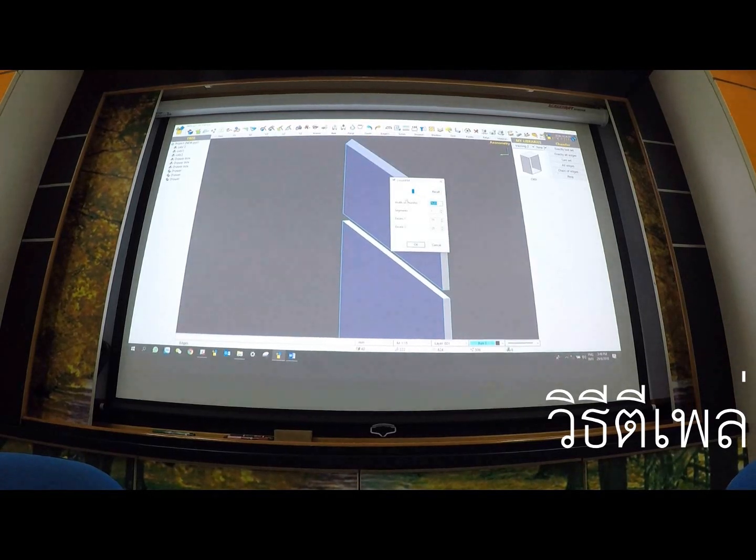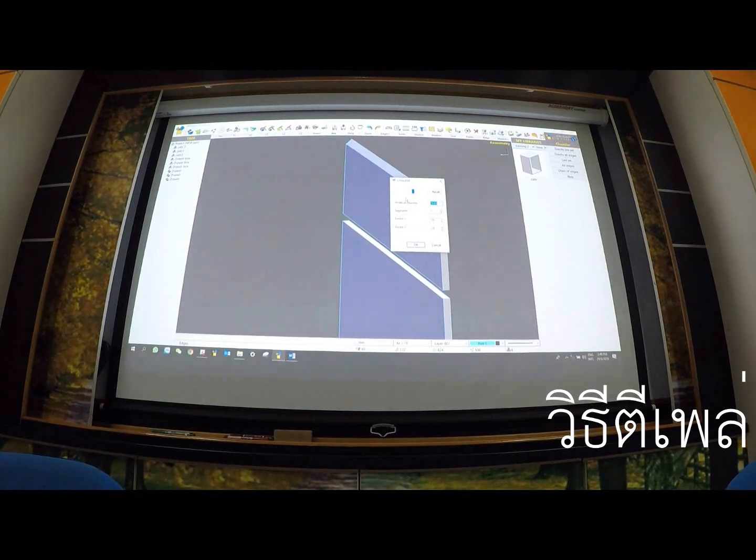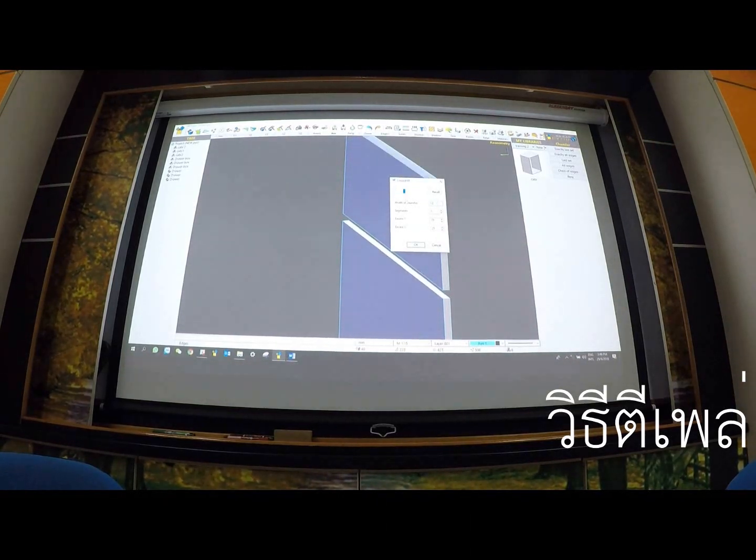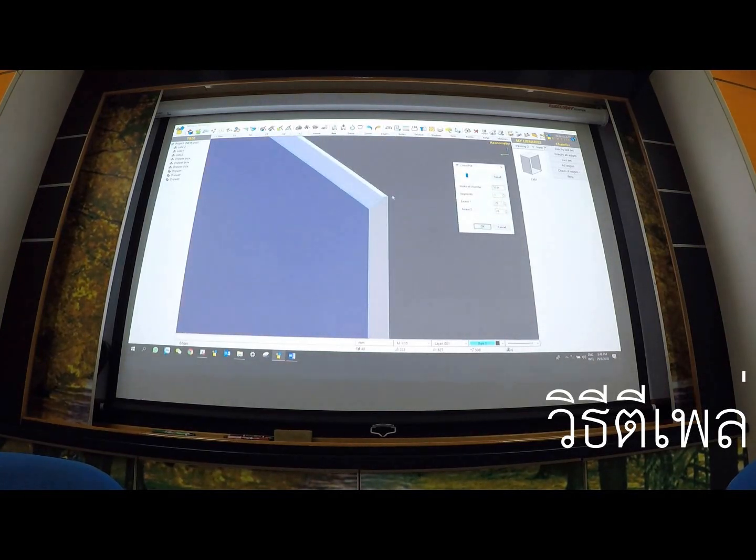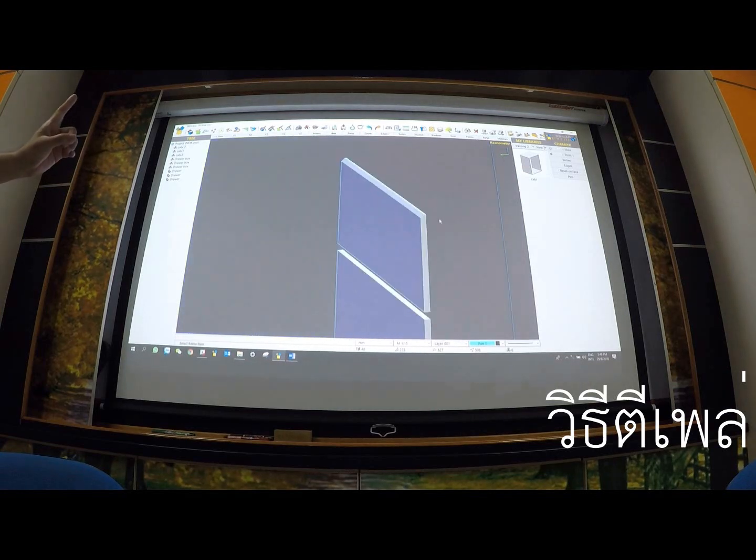Here I can see how much I want to chamfer. So maybe I do 12 mm. If you don't know what is chamfer, yeah, so this is the chamfer. So I can chamfer 12 mm and it looks like your finger groove now. Then I say OK to confirm. So now I have chamfered one piece.